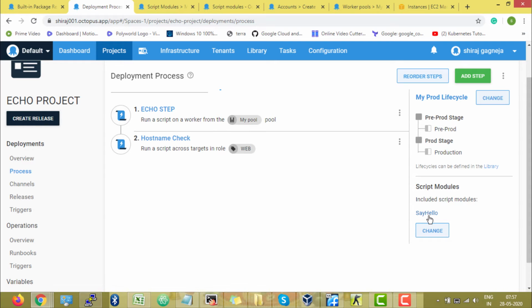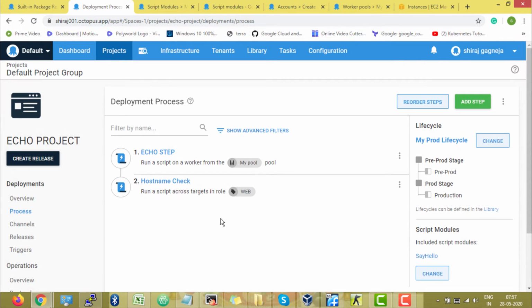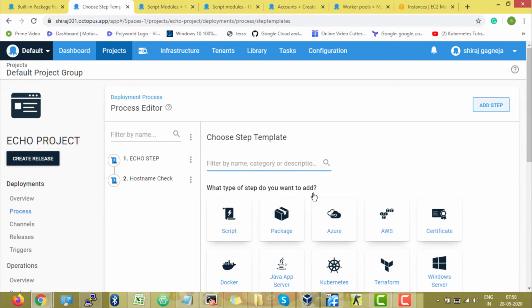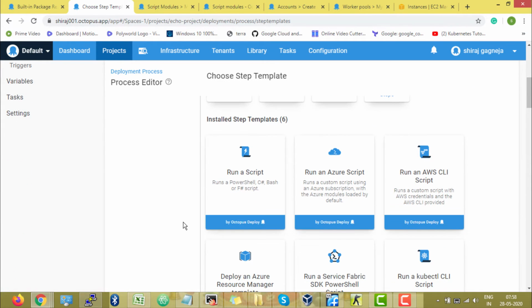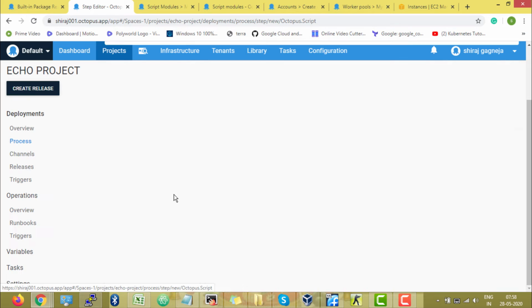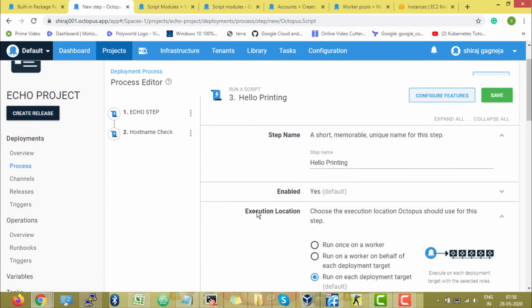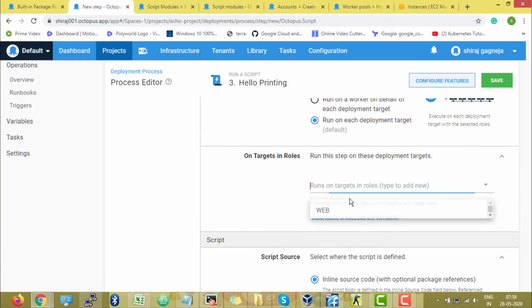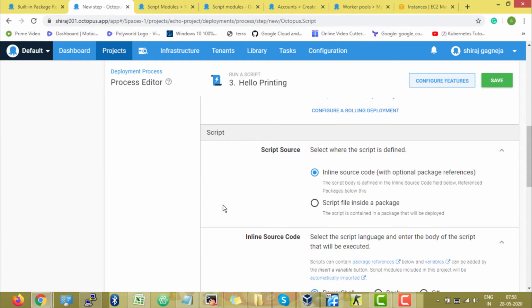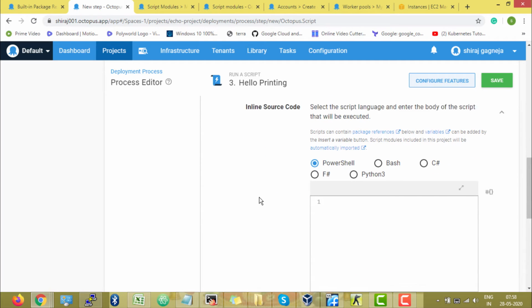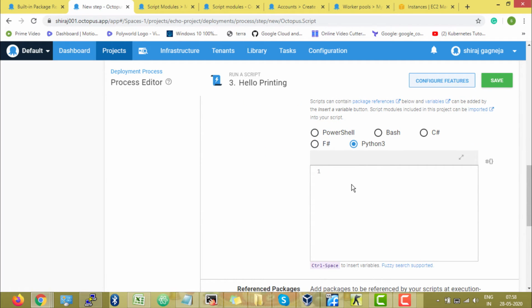Alright, so this module is attached with this Echo project now, and I'm gonna click on add step, as we're gonna create a new step to call this module. Let's click on script, and from the template library we're gonna select run a script. Alright, let's give a name as hello print. Alright, and then we're gonna select the role, that is web, for our targets, and then we're gonna give a call to our module over here.